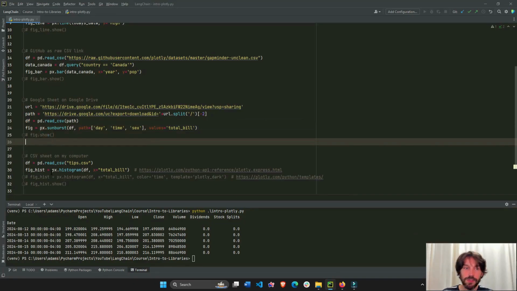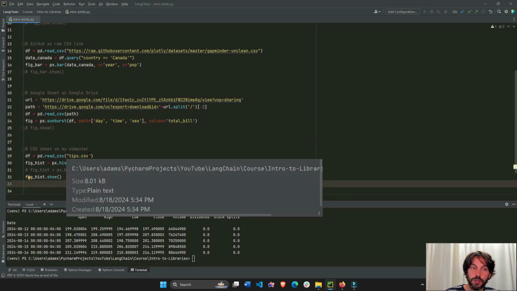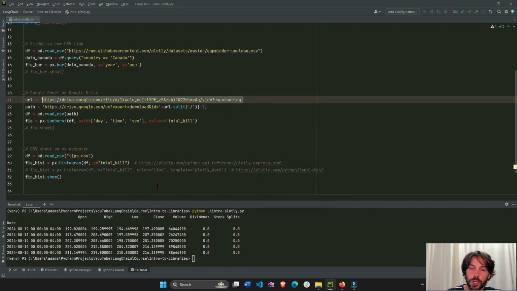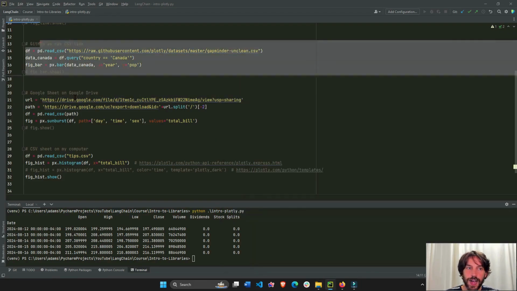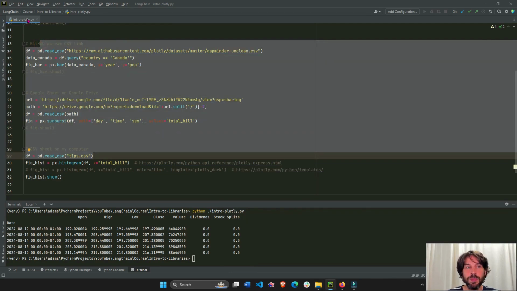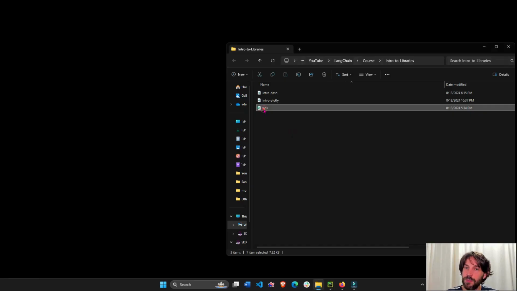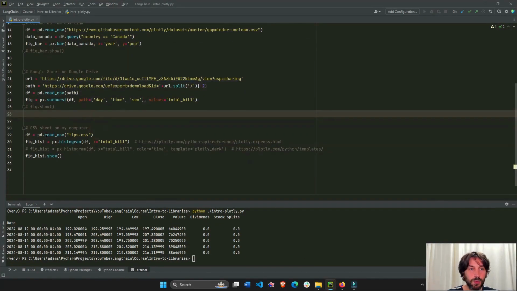Last but not least, we have our CSV sheet that exists on our computer. It's the same CSV sheet, but I'm not pulling it from Google. I actually have it in the folder where I have this whole file. This intro-plotly.py is the same place where I have the tips CSV sheet right here. So now, because it's all in the same folder, I can do this, pd.read_csv.